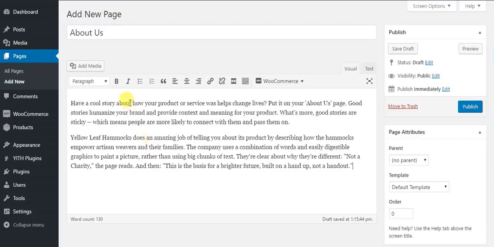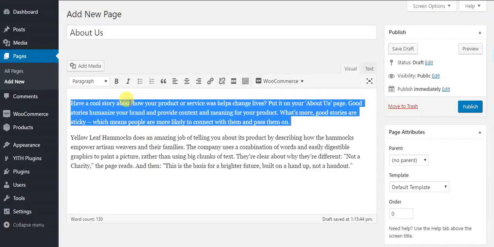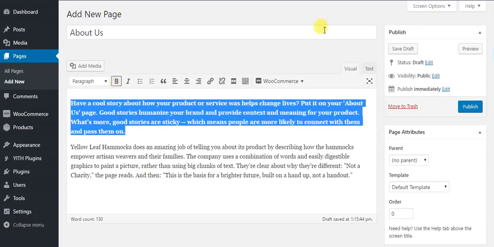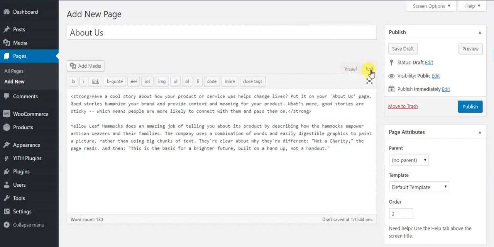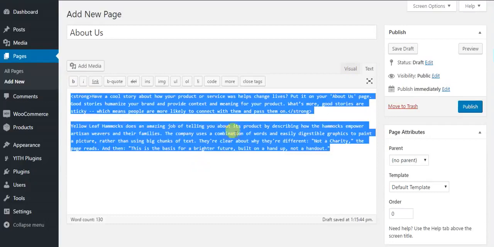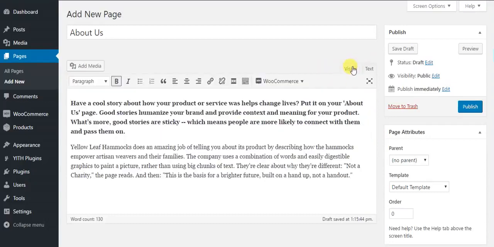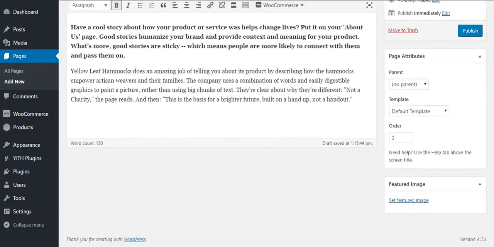If you want it in bold, you can make it bold. Your content has to be pasted in visual, and beside that you can see the text tab. If you paste it here, it will be pasted in HTML format. So if you want to do any changes in HTML, you have to go to text and then do it. Now in visual you can see how it visually looks.